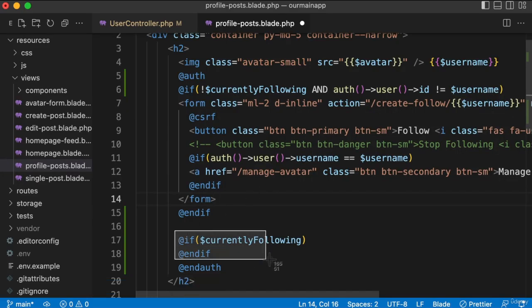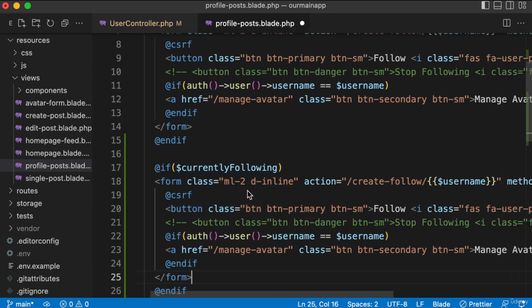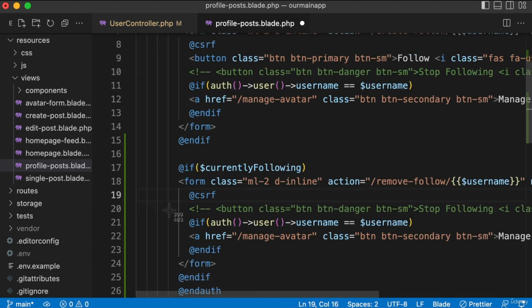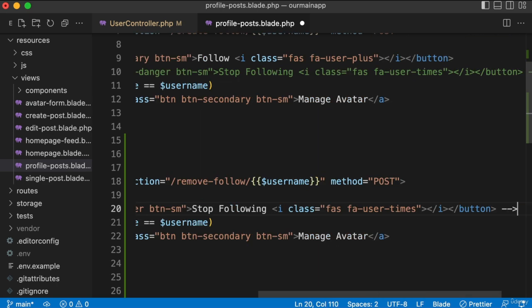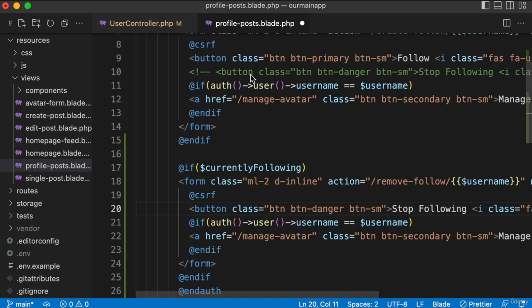Cool. But then in the second one, we can paste it in again, only now let's change this to be removing a follow. So for the form action, instead of create follow, it would be remove-follow. And then inside the form, we can get rid of the button that we currently have. And you'll see that there's a commented out HTML button. Just remove the comment, so that button comes to life. Remove the comment at the end of it as well. Cool. And then we don't need the commented version of the button at all up in our top copy.